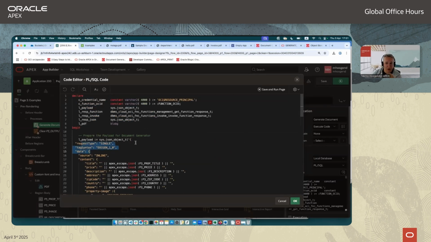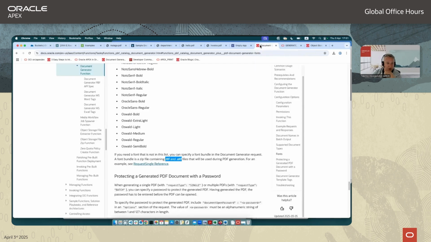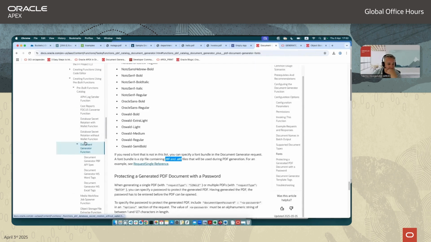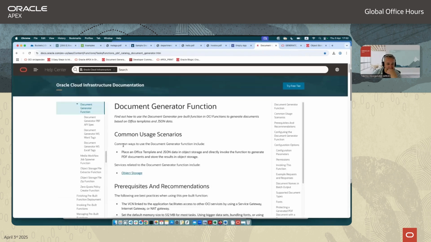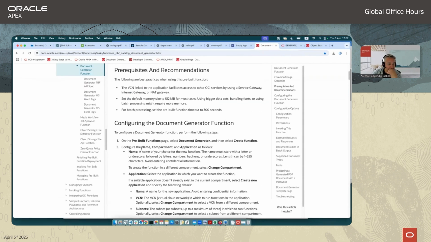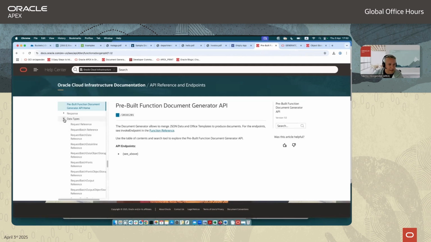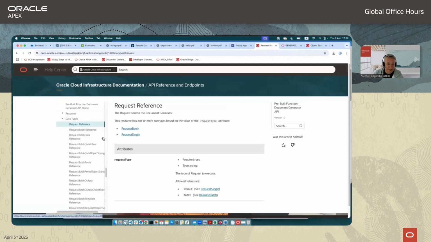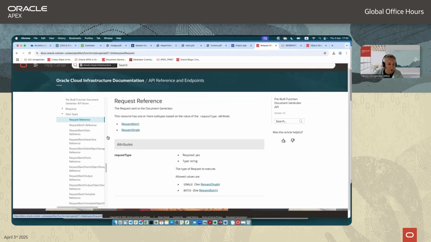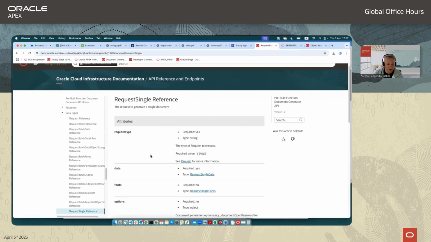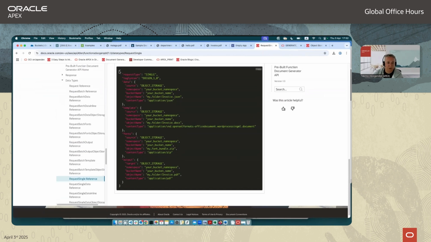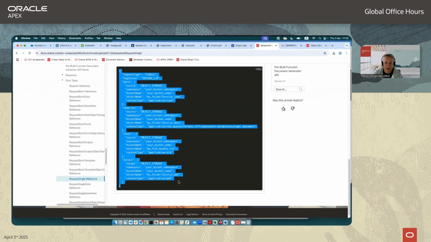This syntax, the payload, is also documented. So if you go to the Document Generator function, I'm going back up again, then there is the API specification. Here you can see the request reference, and this page shows, if you scroll down, the request single, for example. If you scroll down here, you will see an example of what the request should look like when you use it manually.